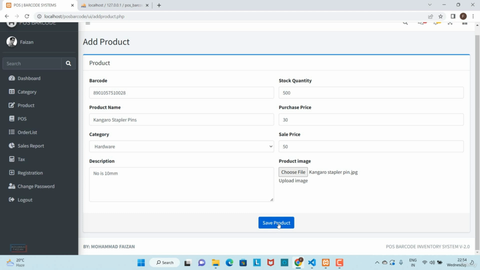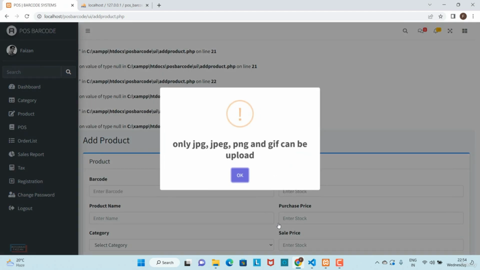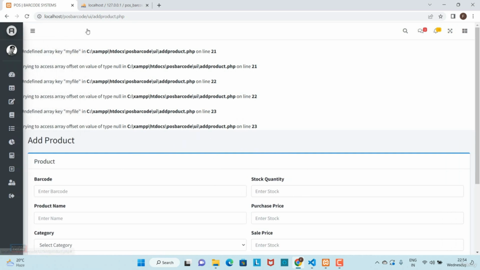If it gives us an error, we need to change our source code. So click on save product. It is giving us the warning: only JPG, JPEG, PNG and GIF can be uploaded. And it is giving us the error in my file: undefined array my file, line number 21, then line number 22. Okay, null my file. So 21, 22 and 23.